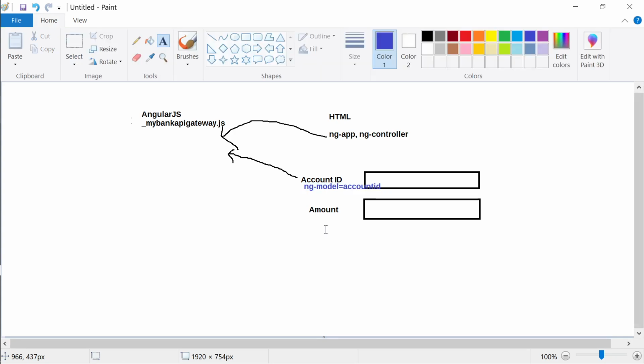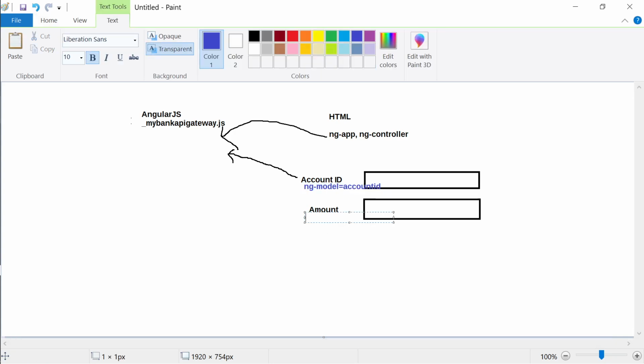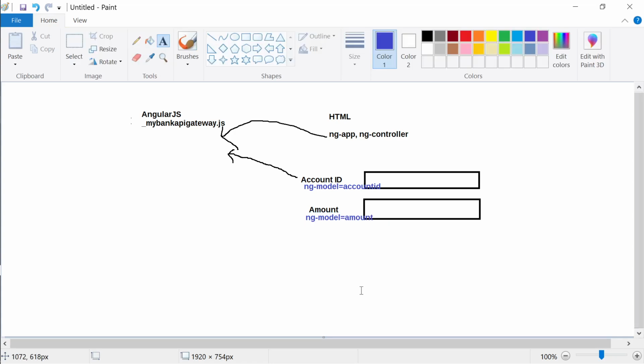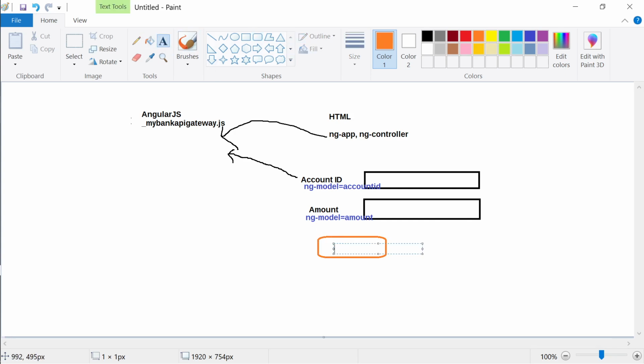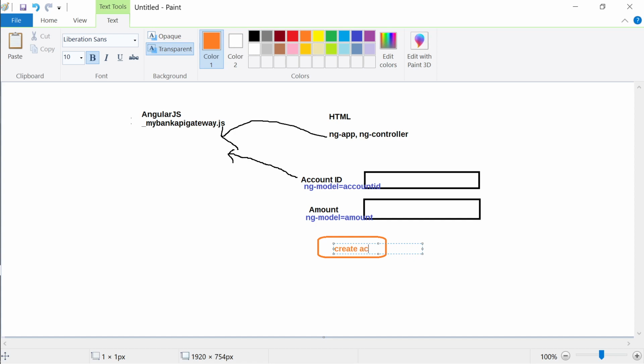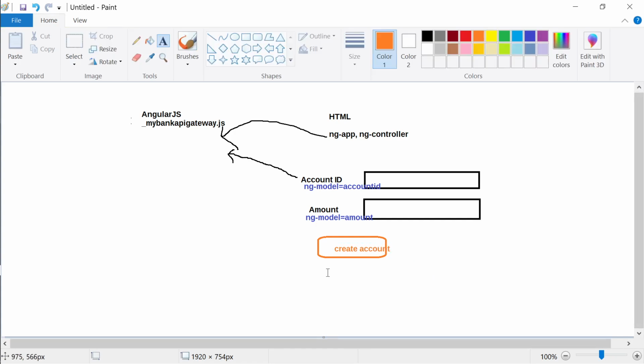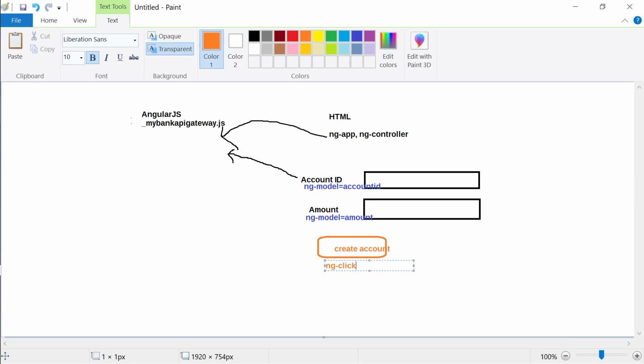Here again I have tied the amount also, so that I can read it over here. And then I tied the buttons also, right? Let's say this was the create account button. How did I tie this? I mentioned that whenever somebody clicks this, it will call a function, the create account function in the JS.